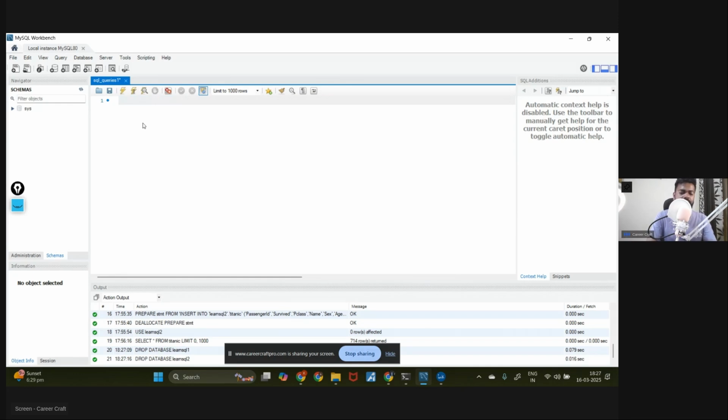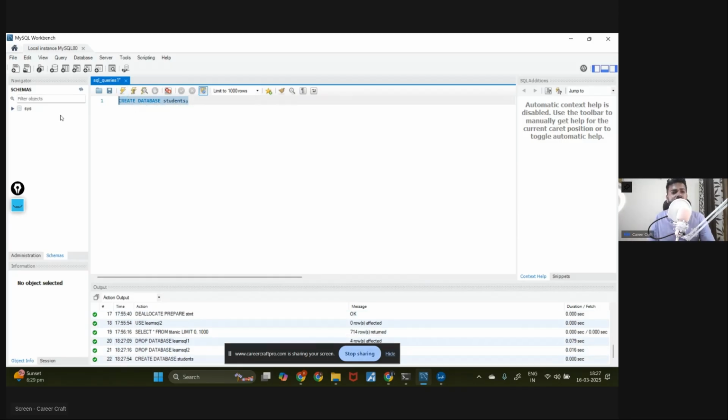Now guys, let's start. First thing I am going to do is create database, and here I will put the database name to be students. Now if you execute this and refresh it, you will find a database students. But actually, this is not the correct way to write it.